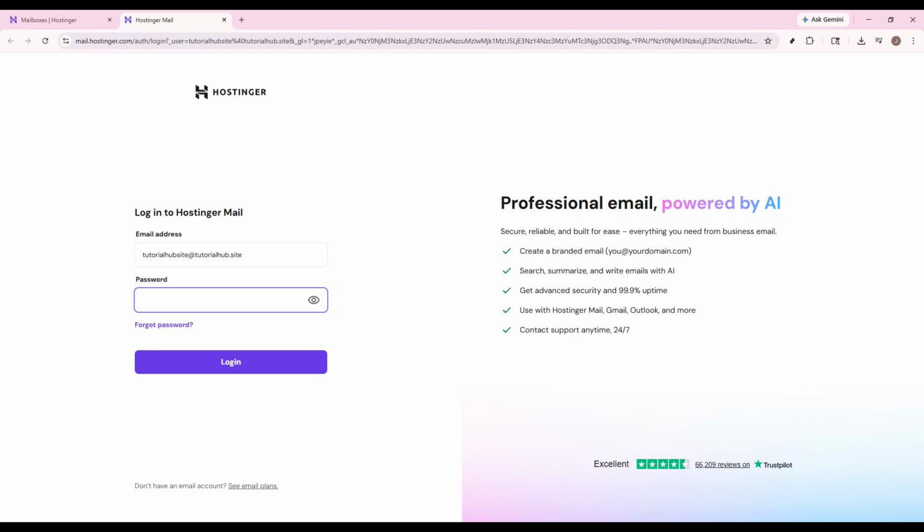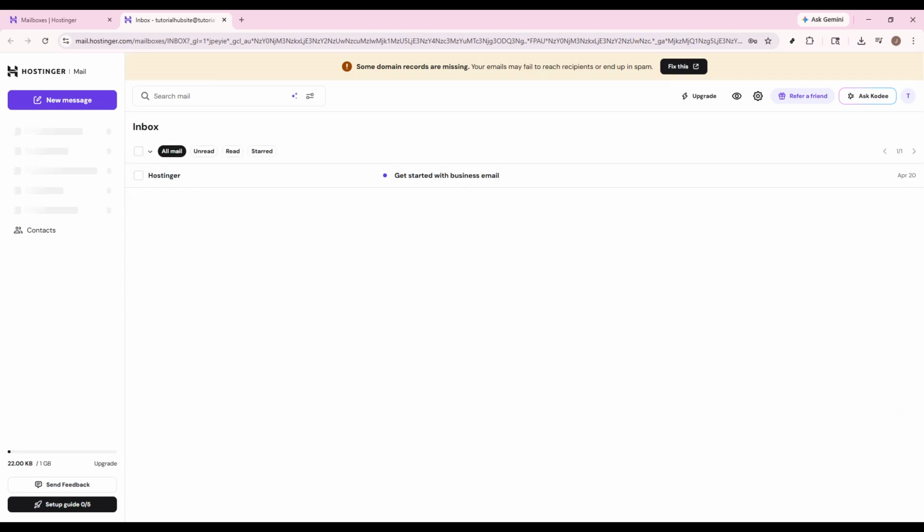Type in your full email address, make sure the password is correct, and then click Login. If everything is entered properly, you'll be taken directly into your Hostinger Webmail inbox. From here, you can read your emails, send new messages, reply to customers, and manage your inbox from anywhere, as long as you have an internet connection. That's the big advantage of Webmail. No need to install a separate app if you don't want to.